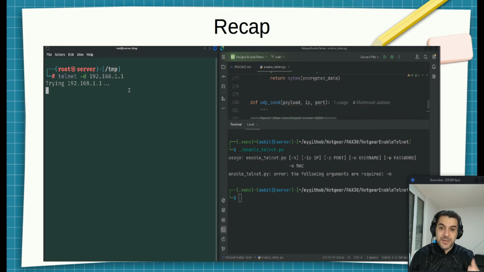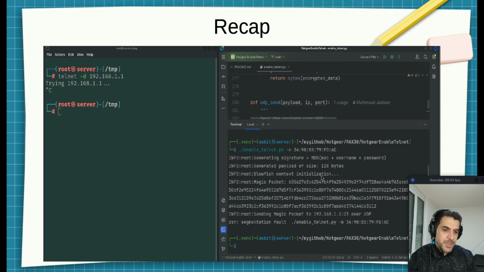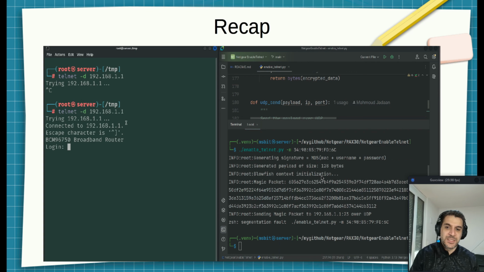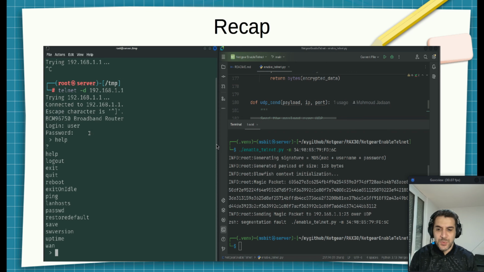First, a quick recap from the previous video. We saw that by default the Telnet port is not open, but once we send what is known as the magic packet, the port opens up and we can telnet to the device. There are two user accounts. One is user and the other one is admin password.